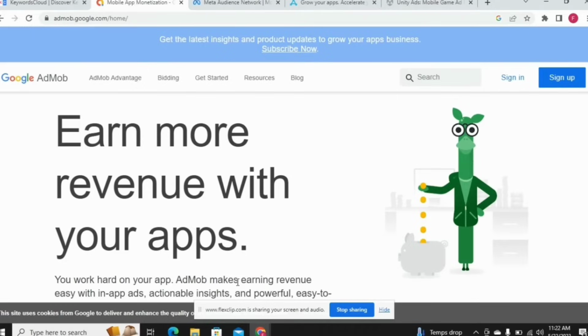AdMob utilizes Google's powerful ad targeting algorithm to display relevant ads to your app users. This increases the chance of generating revenue as the ads shown are more likely to be of interest to your users.